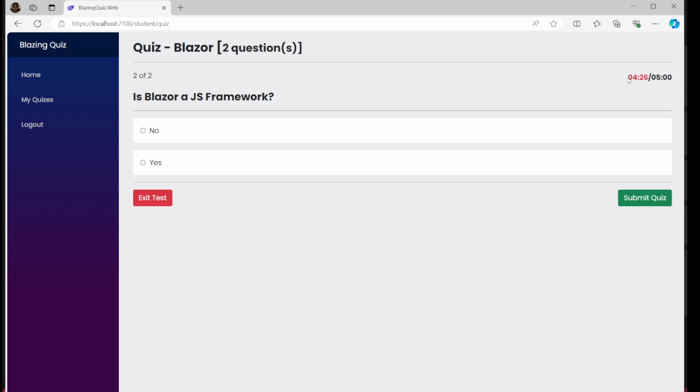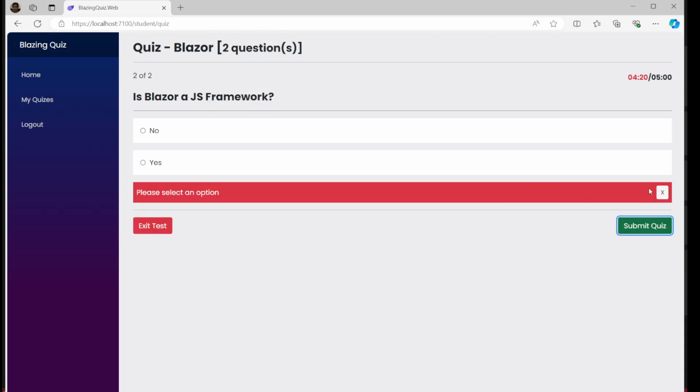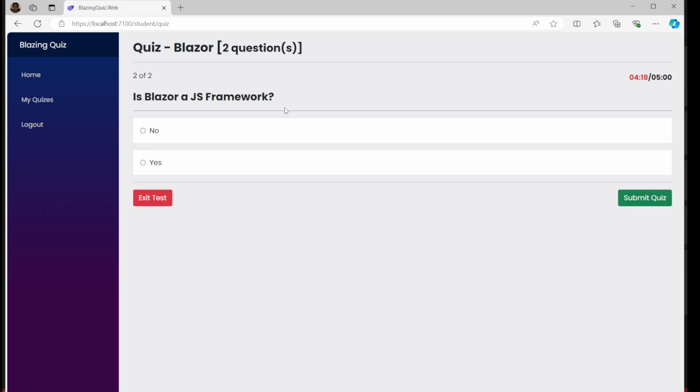You see? So we are good. That means this functionality is also working. We have this 2 out of 2 questions, all these things, submit quiz. We have this validation. So looks like everything is working here. All right. So I guess we are good with this page as well. This was the most interactive and most fun page to work with. This was the best page, I guess. The UI is fine. Everything is working. We are good with this thing now.